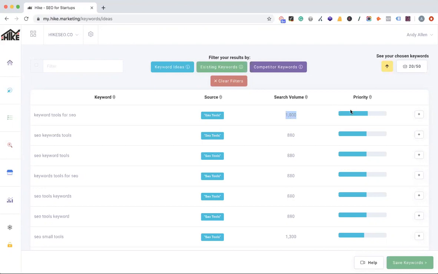Priority is a really interesting metric, and you should use it in conjunction with search volume and relevance for keywords. What priority is going to look at is the search volume, so the bigger the search volume, the better. It's going to look at the difficulty of ranking for that keyword, so the less difficult it is, the better.